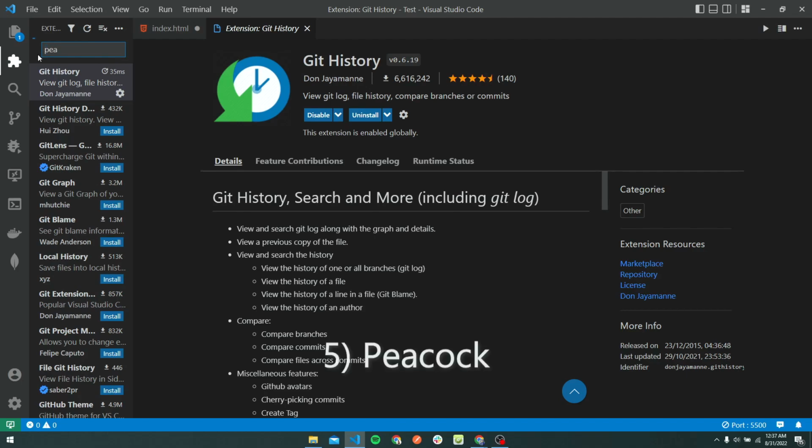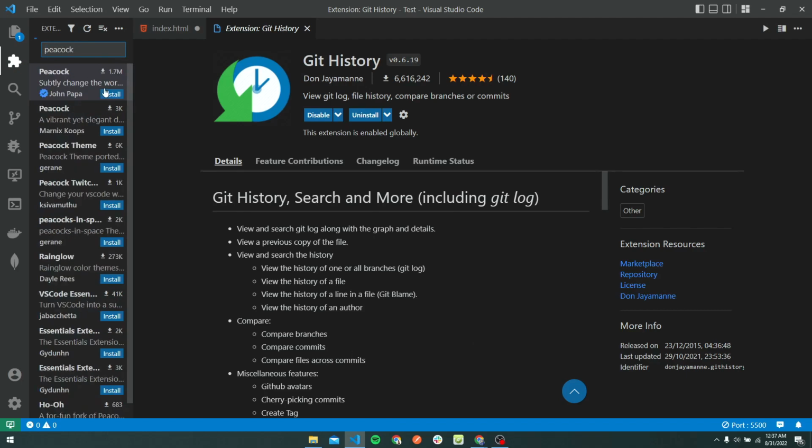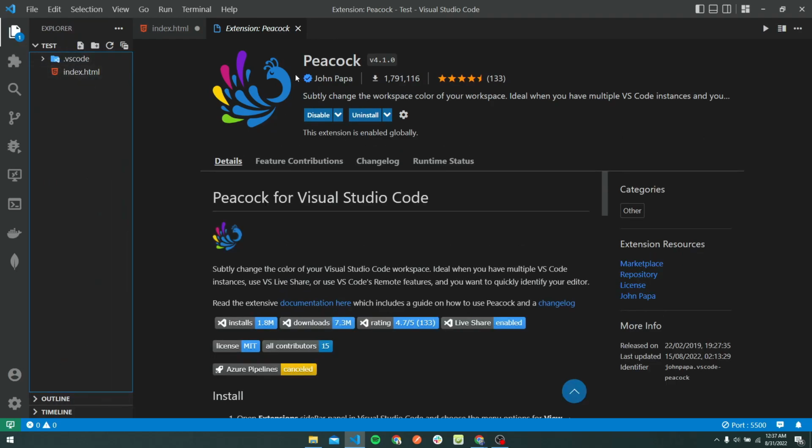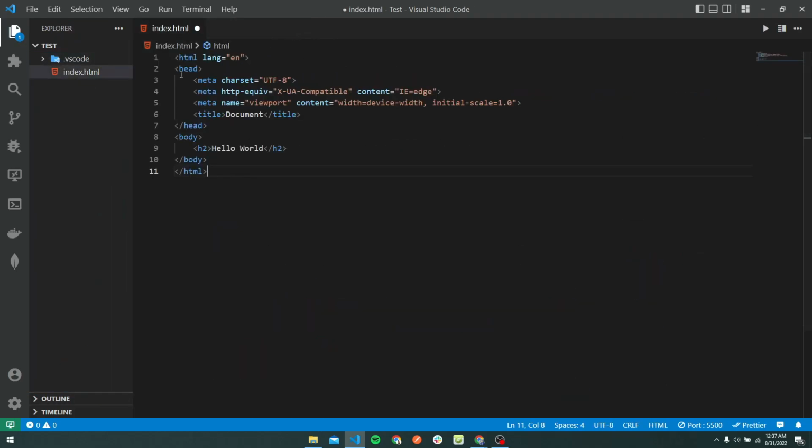The next one is Peacock. So I will install this extension now and will go to my workspace. And this extension is basically used to change the color of our workspace.